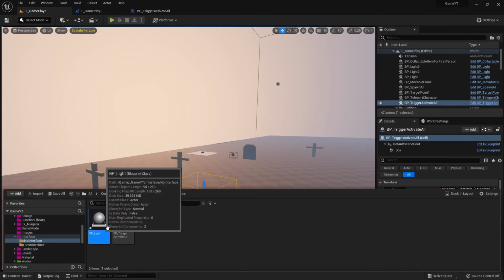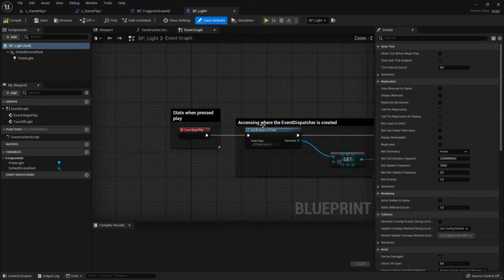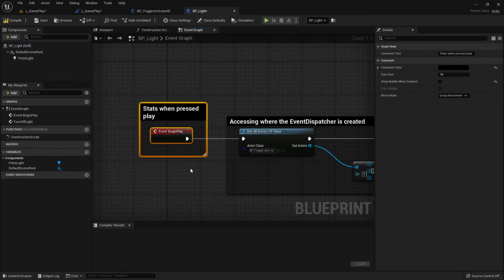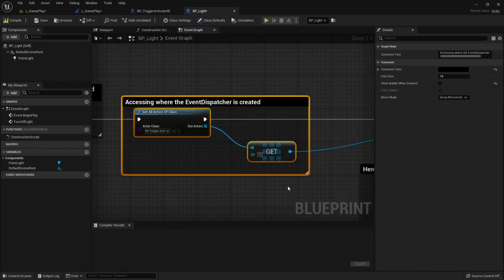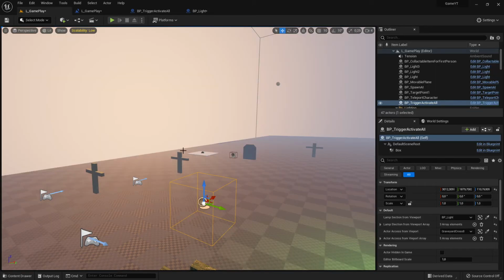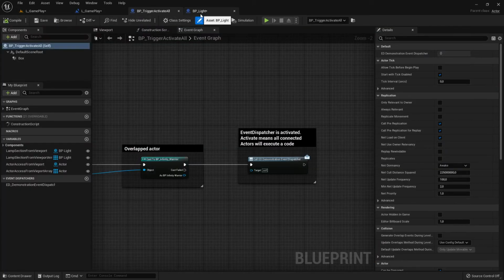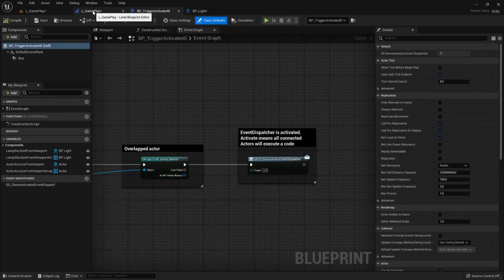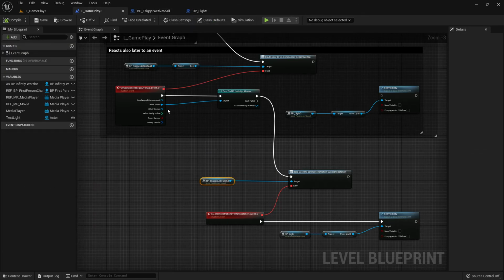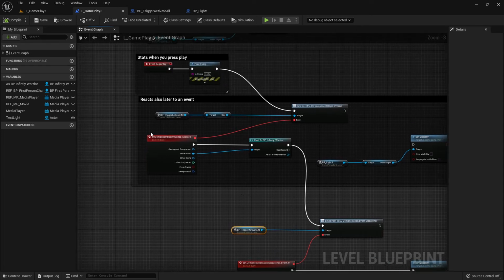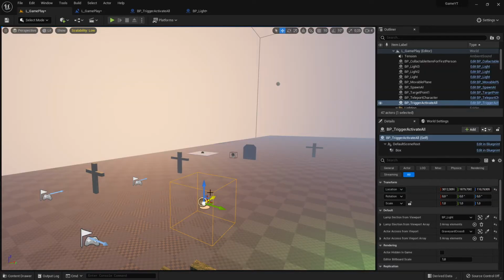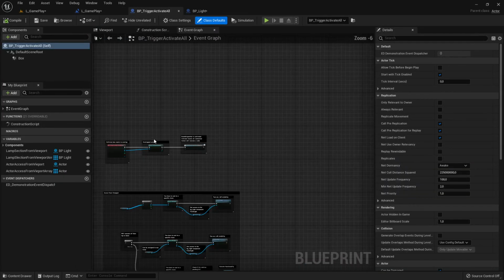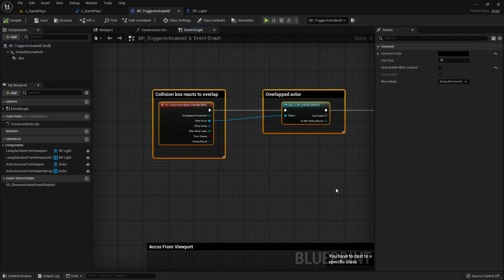Let me go here to BP Light, open up this one. Here in BP Light, I started with event begin play. I get all actors of class. In other words, I get this one here. And then I get here this binding. And you can see this one is actually the same. It looks only different. And what's different is this trigger box. That would be, let's go here. That would be here, actually.